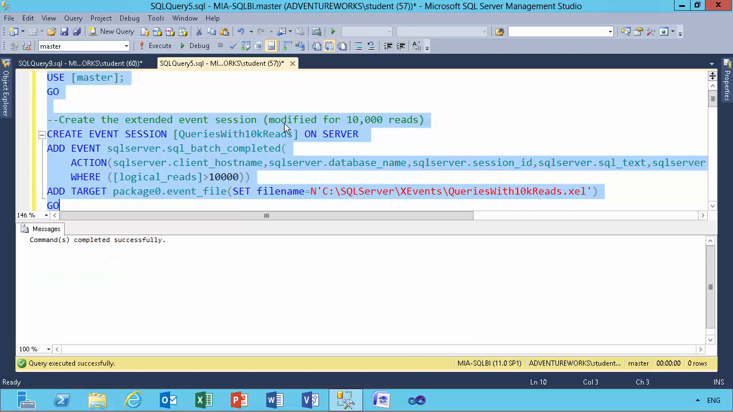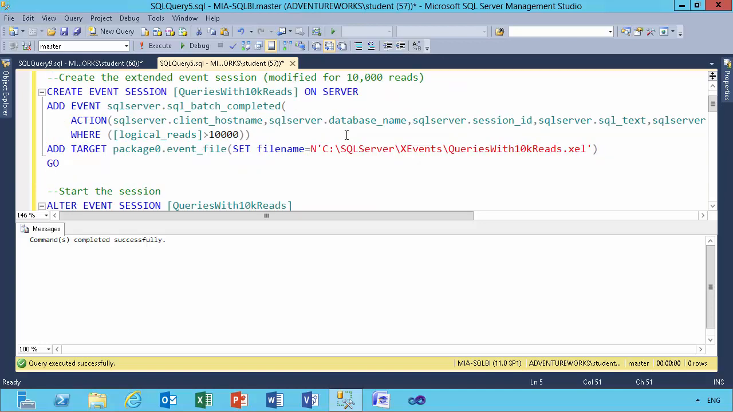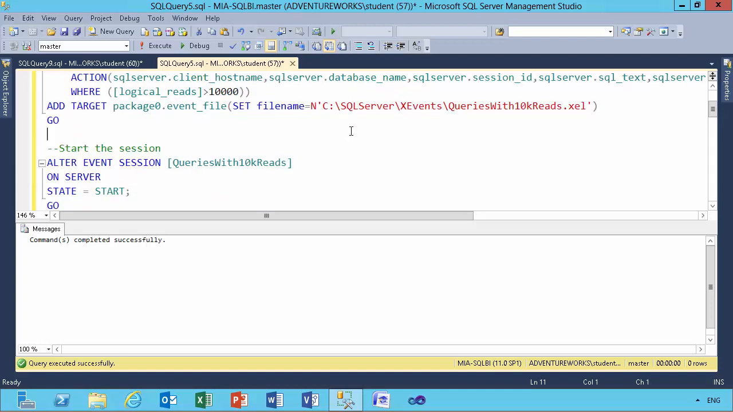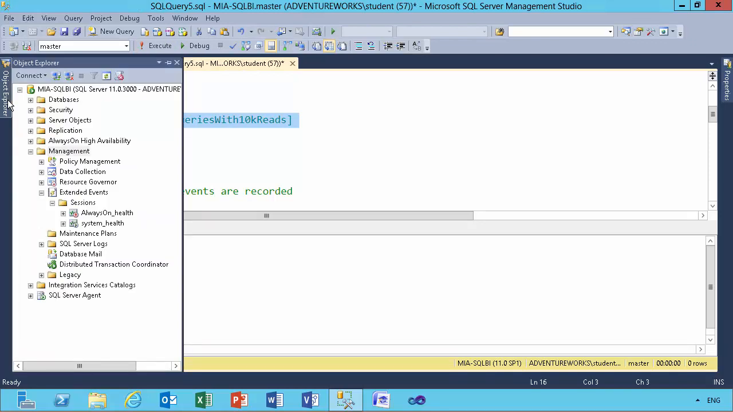execute it. Again, you could use the GUI interface to create this just as easily or easier depending on your skill set, but since Andrew was nice enough to provide the script, I went ahead and used the script. Now I need to start the session, so this next block of script I'm going to execute starts the session. We could verify it in SQL Server 2012.